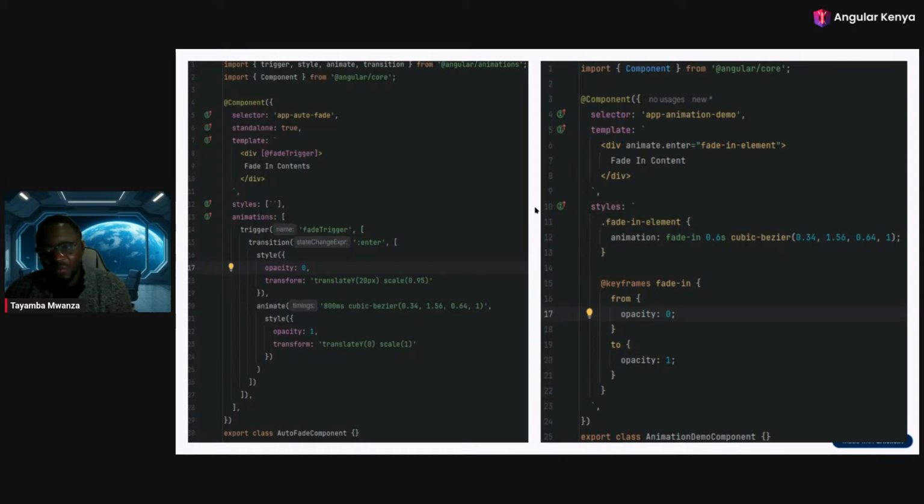On the right-hand side, we can see it's a lot simpler. We're just using CSS keyframes, and we have a CSS class that, when applied, will play the animation. And you can see, especially on line 6 by the div, we're just applying animate.enter, and then we put that class on there. So when this element enters into the DOM, it will play the animation. Pretty straightforward, don't you think?